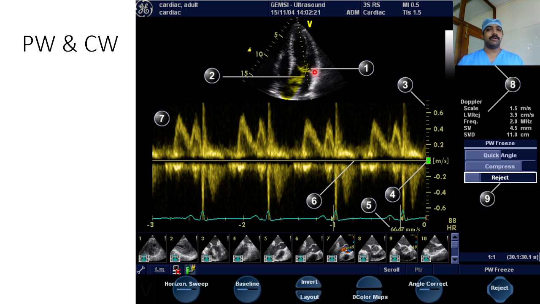So this is how our echo machine shows when we do a Doppler. All the frequency, this is the DDP which we had discussed last class, power, frames per second, depth, everything will be shown here. And once we put the Doppler, then we will see the Doppler settings here. That is the scale of the Doppler. Then whether there is any LV rejection we will discuss. Then frequency, then SV is the sample volume that typically we have to keep between 2 to 4 mm. So here it's kept at 4.5.